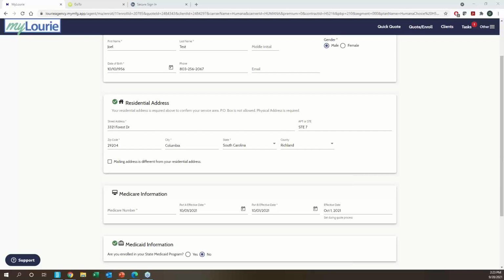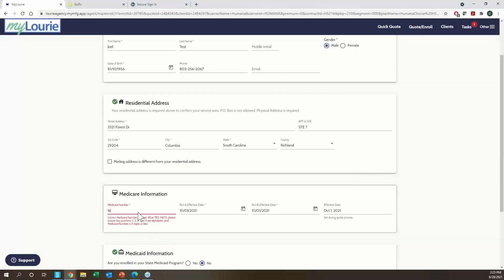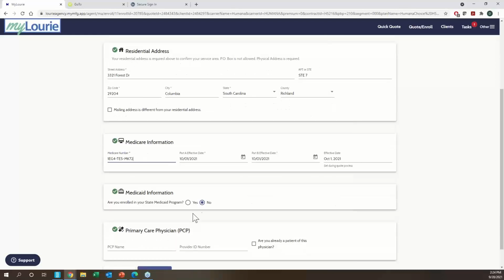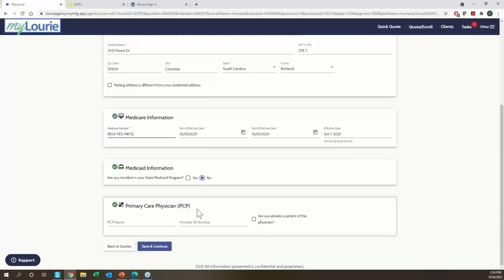Joel, for the time being, is going to be John Smith. So John Smith has a Medicare number of... okay. All right, you just make sure these fields are correct.